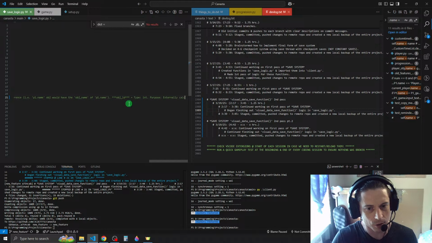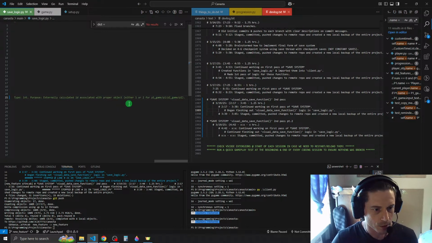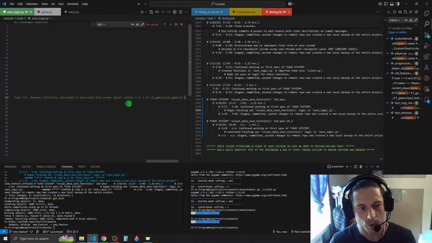Externally calculated ID associated with proper object, either 1 or 2, for P1 game slash P1, P2 game minus P2. Yeah, there we go. So very straightforward there.